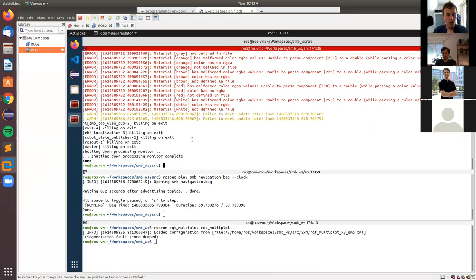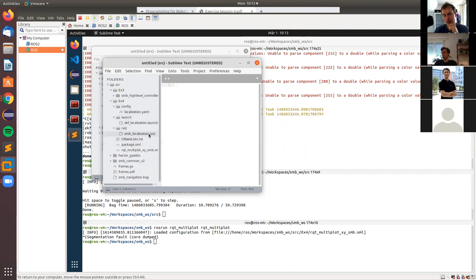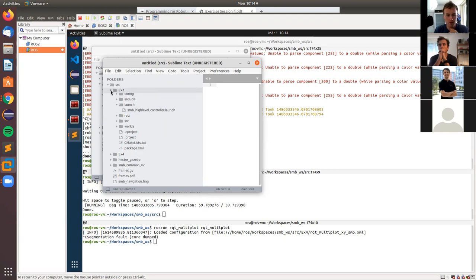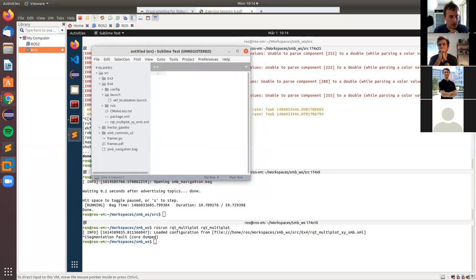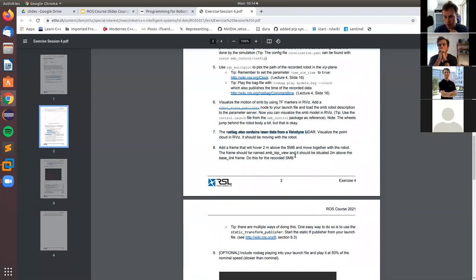And then, in terms of file structure, here I have made one extra package for this, where I put my EKF localization launch file and the config file, and also the RViz file for visualization. But you don't really have to do that. You can also just put your launch file in the solution, either from the previous exercise or from exercise 2. And I think this covers all the points.